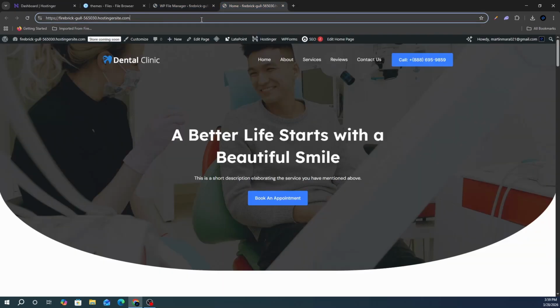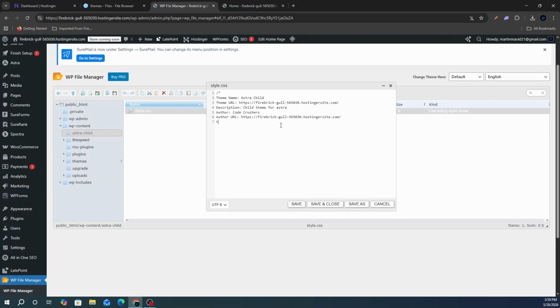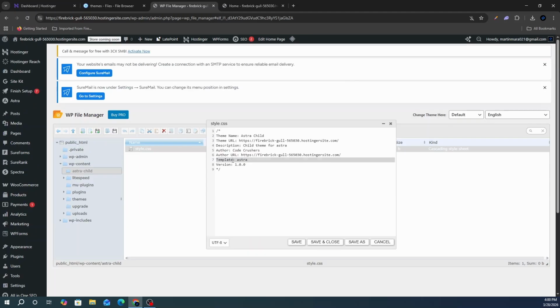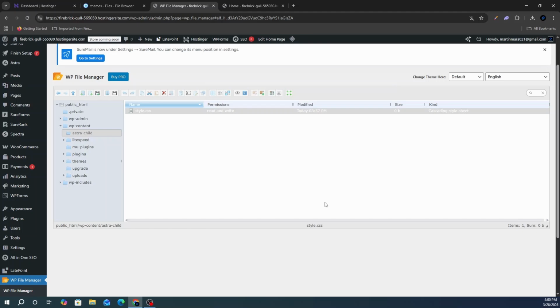Let's go again for this, the template, and the version of the theme, which is 1.0.0. Now we need to close this comment, and this template should exactly match the folder name of the parent theme exactly as we checked before, not the display name inside WordPress, but the actual folder name. So let's save and close this.